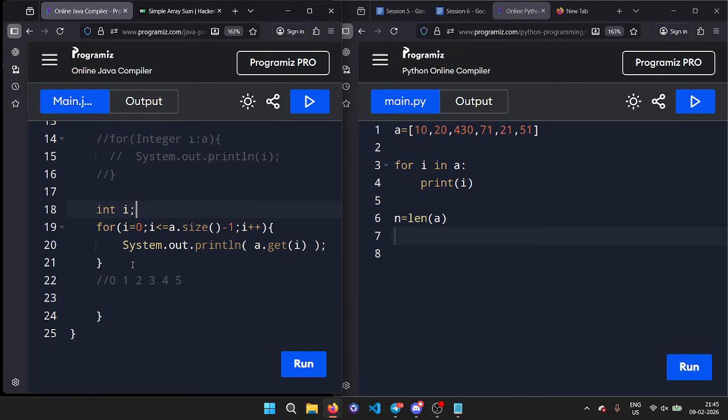How many of you understood this? Java students, got it? How to do it? i is equal to 0, i is less than or equal to a dot size minus 1, followed by i plus plus. This will give the index numbers.